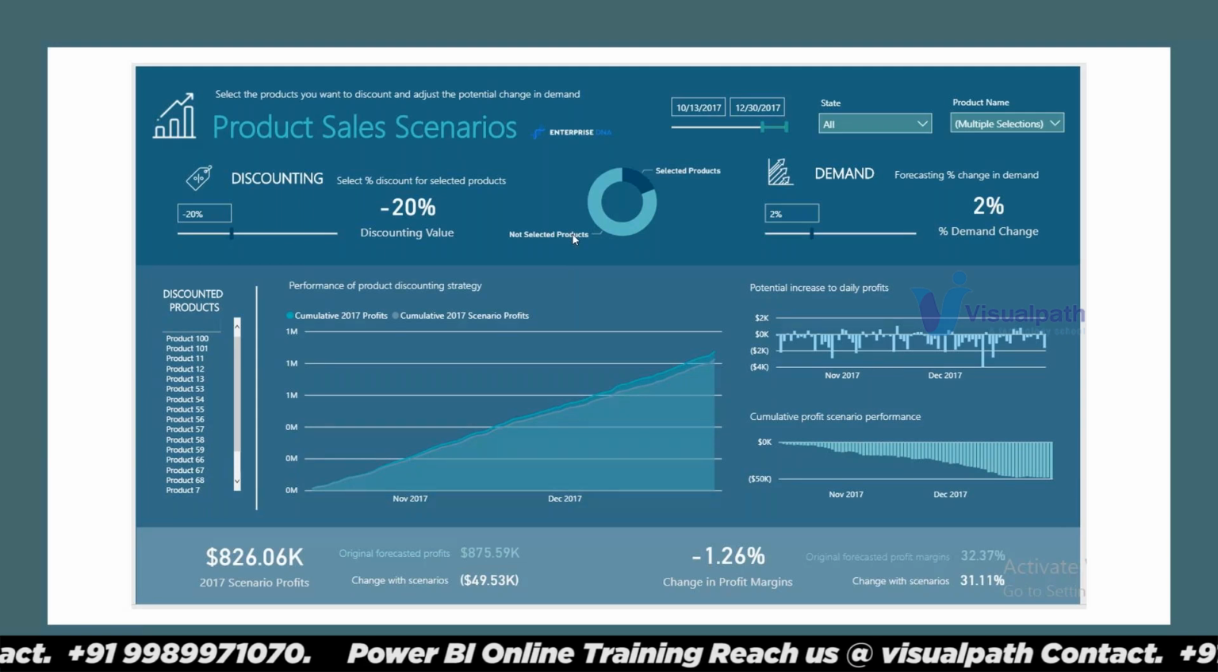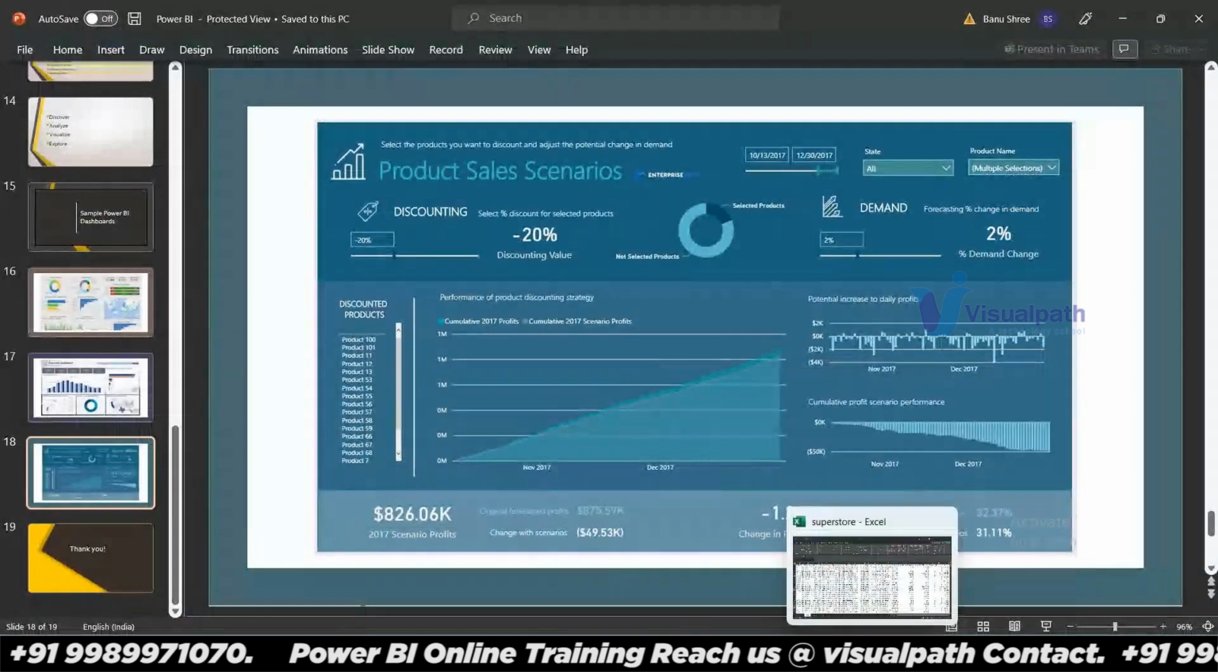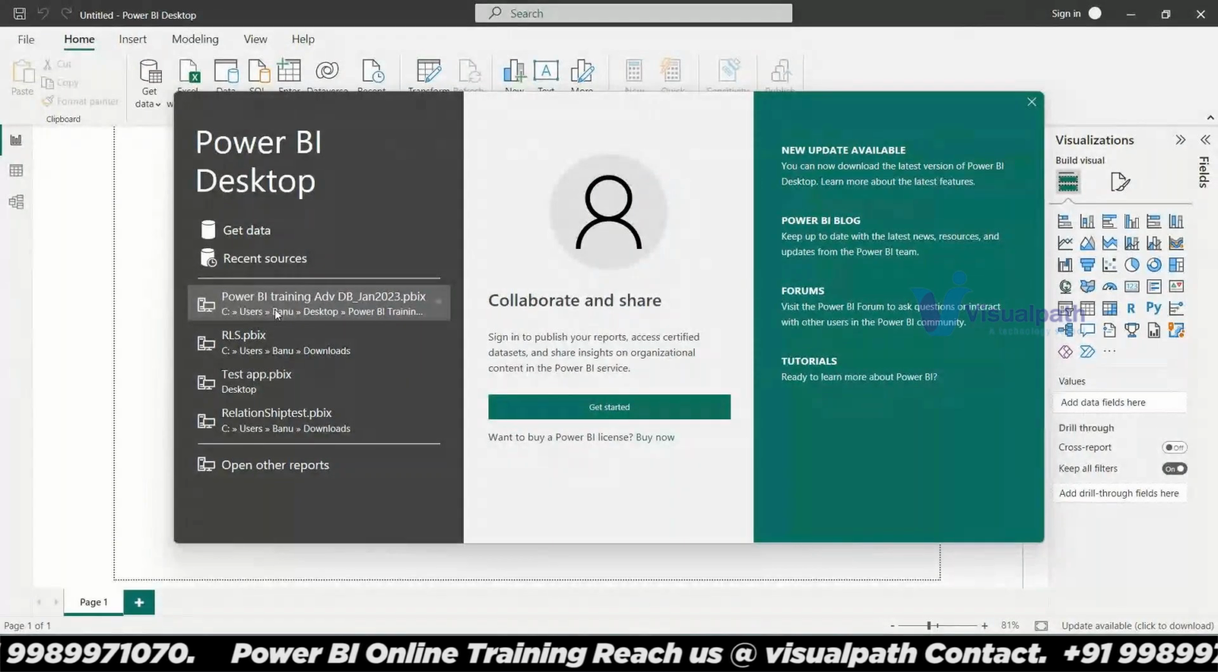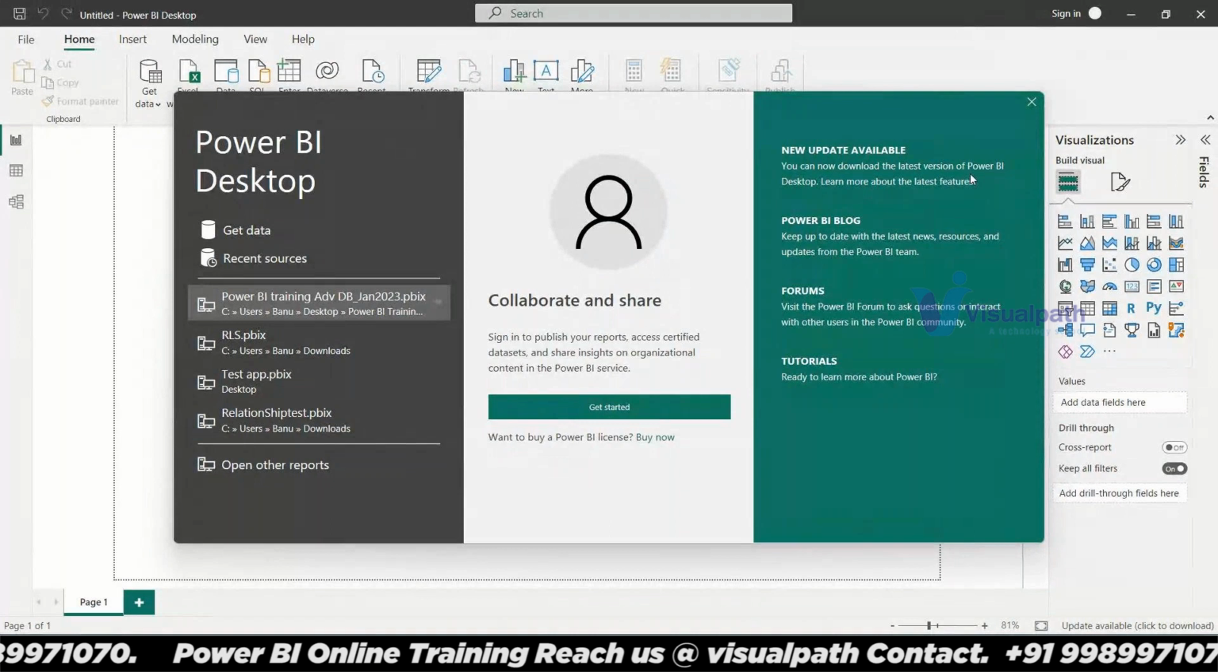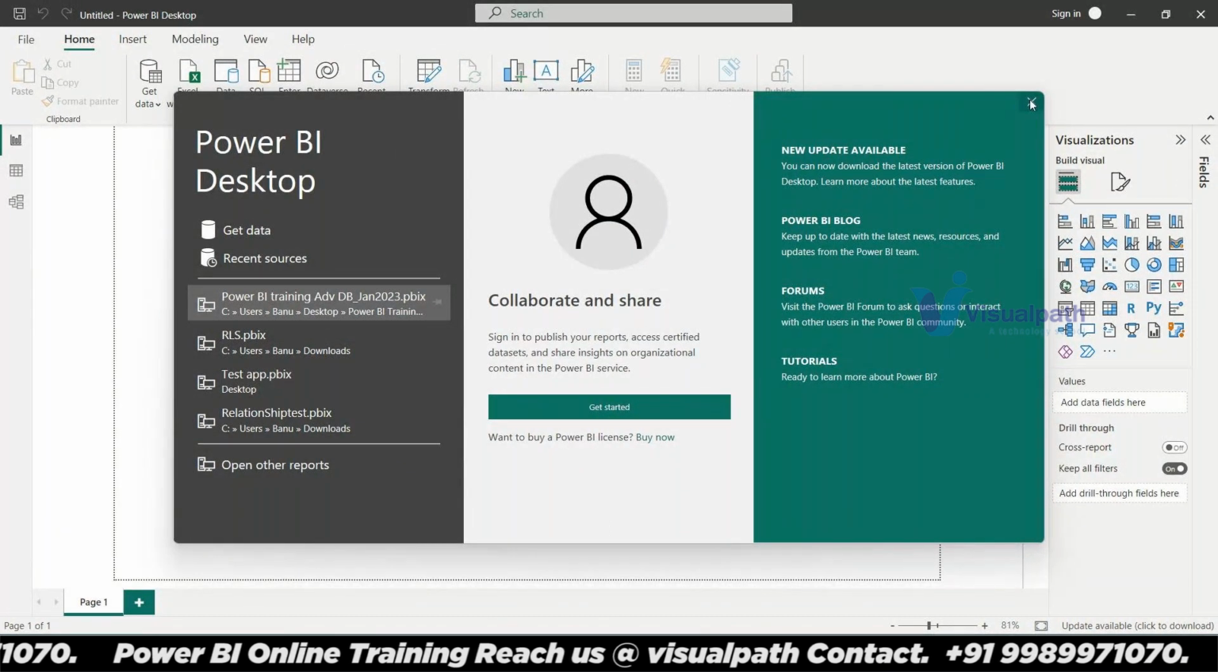Okay, so coming to the last part, I'll just show you how Power BI looks. Power BI, you can download it. I will show you where you can download it, how you can download it, everything.